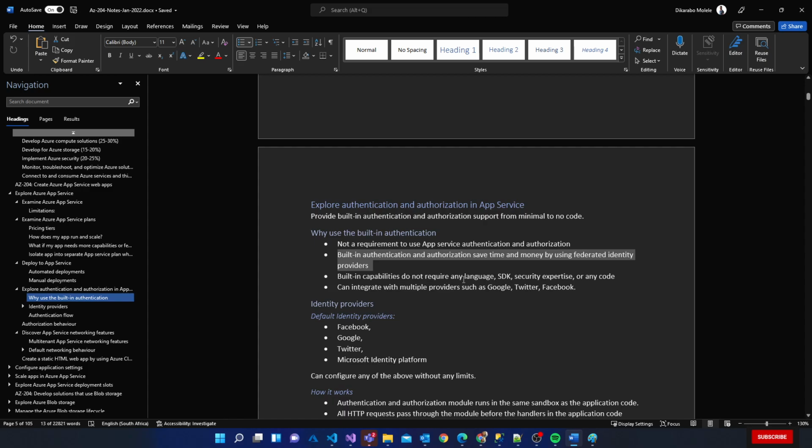Built-in capabilities do not require any language, SDK, security expertise, or any code change. So you can actually configure them without using a programming language, an SDK, or security expertise, or making any code changes. Basically, you can enable the built-in capabilities through configurations on the portal or the Azure CLI or PowerShell or whatever the case might be. So you don't need to make a code change to your application. But that's the gist of the message then.